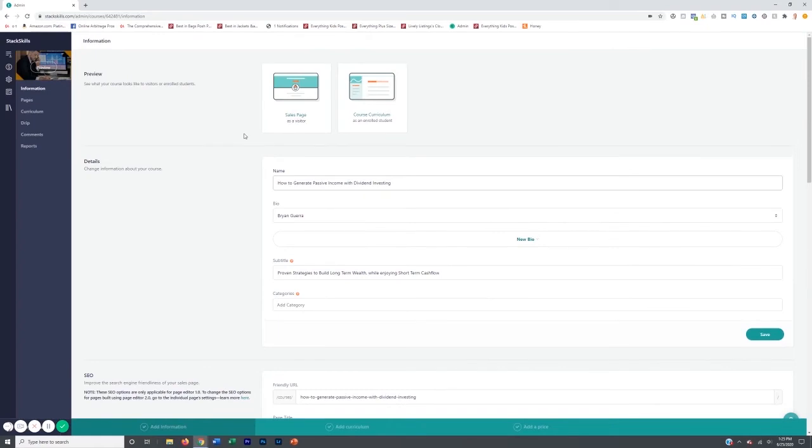All right, just a quick update in the back end of Stack Skills on how to add your descriptions. Now, it used to be that when you created a course, there was something in the information where you could just drop your description in here, okay? You can no longer do that. They've updated. So what you need to do to add your description, the same goes with the name of the actual course, right? The same goes with the title or the subtitle, excuse me.